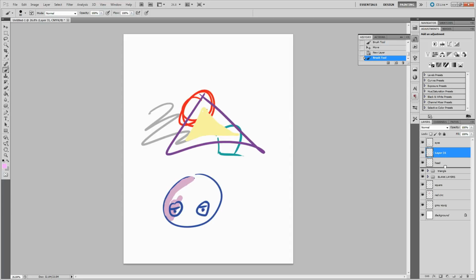So if I just put this layer underneath the head layer, now it doesn't cover over the eyes, because the eyes layer is above this layer 31, which is where my color is right now. And in this way, I can easily color in this entire head. As you can see, it peeks out on the side, but that's because it doesn't go underneath. I'm just going to fill this all in, perfect.